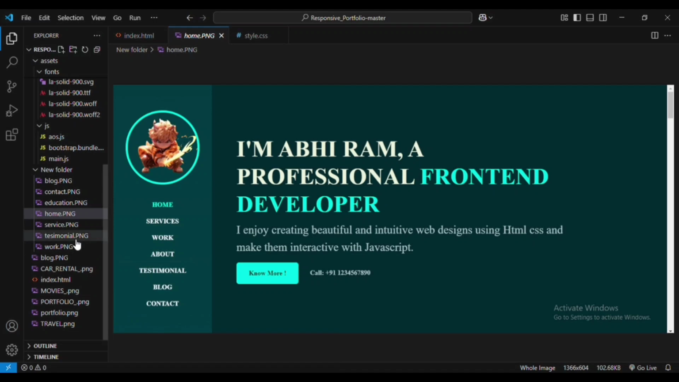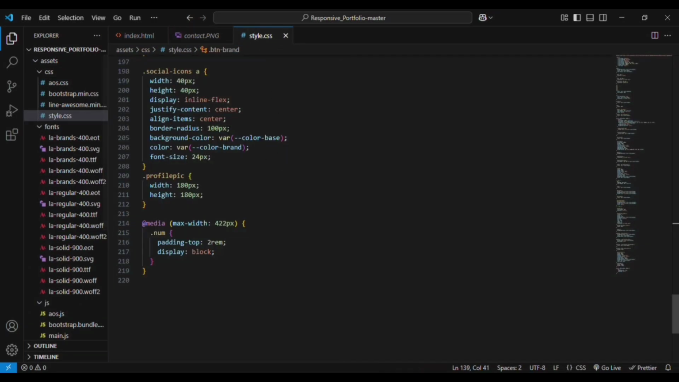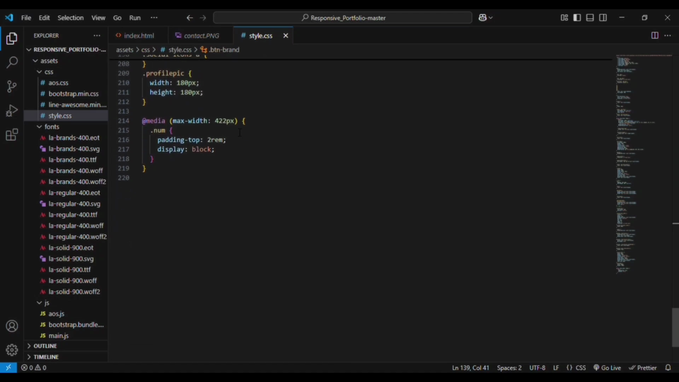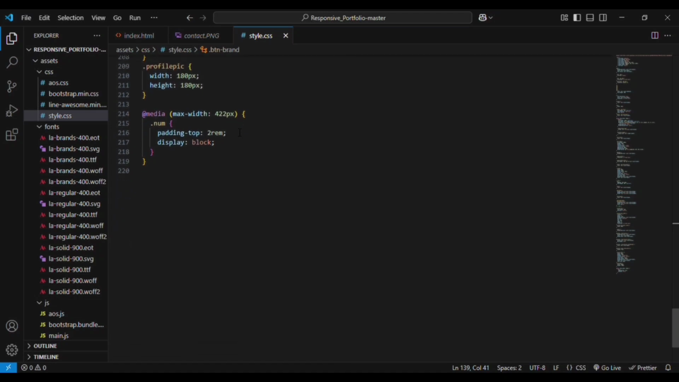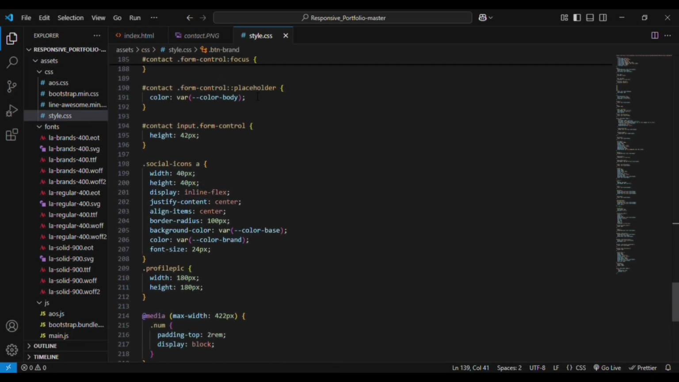This is the contact. You can see we get circular icons, for which we have added the border radius and the pixel. Background color is given, color is added to it. Input file width is 100 pixel, 180 pixel, height is 100 pixel, and media query maximum width is 422. That is below them. The padding top is 0 and display block. So this is the website section.